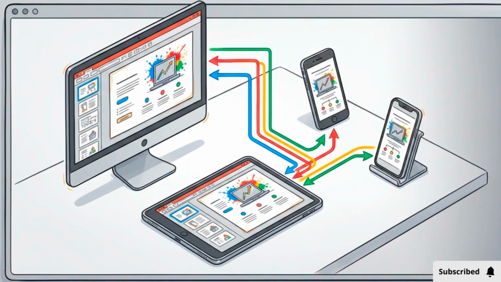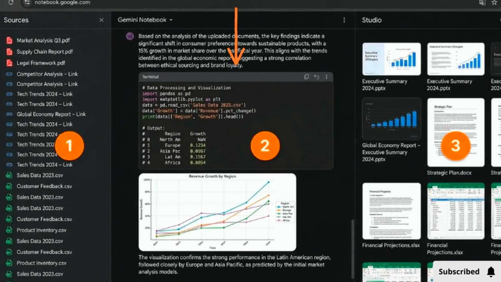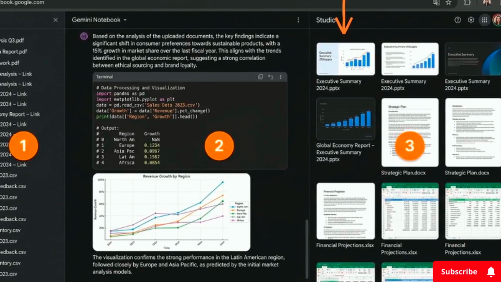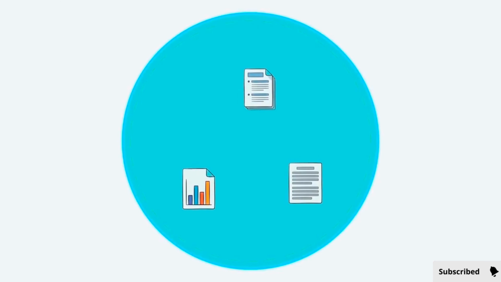This final view demonstrates the complete workflow. Your chosen sources are secured on the left. The analytical code and data visualizations sit in the center, and your ready-to-use business documents populate the studio on the right. Because the system is strictly bounded by the files you explicitly uploaded, every slide, chart, and summary it creates is grounded entirely in your facts.